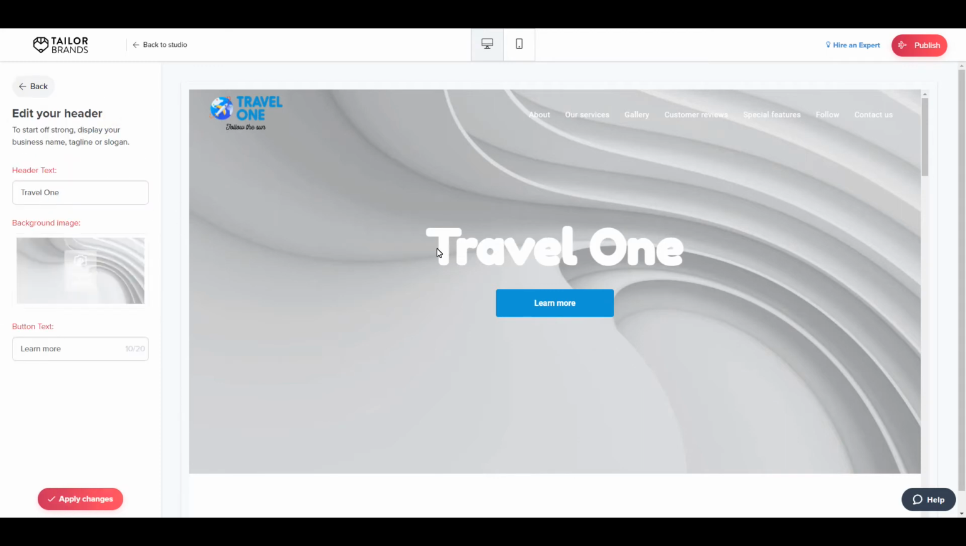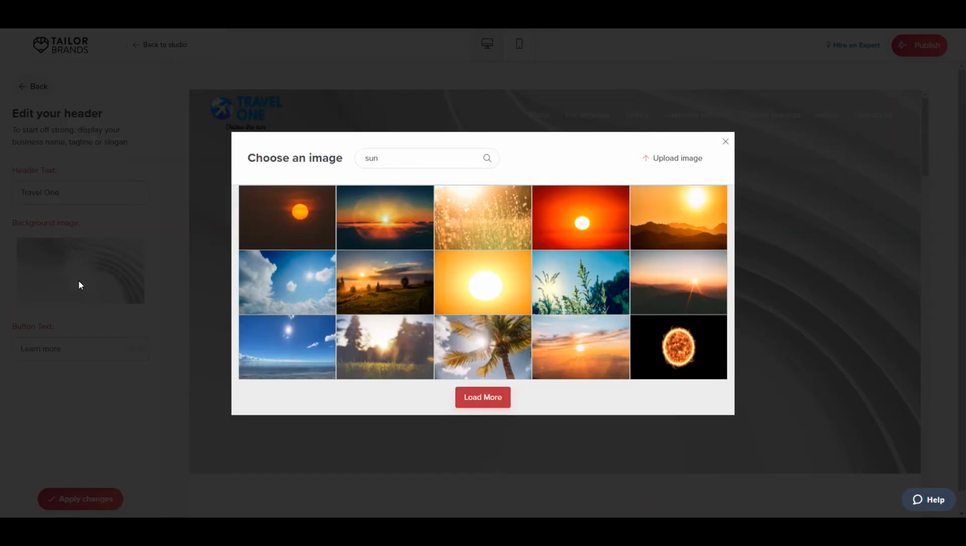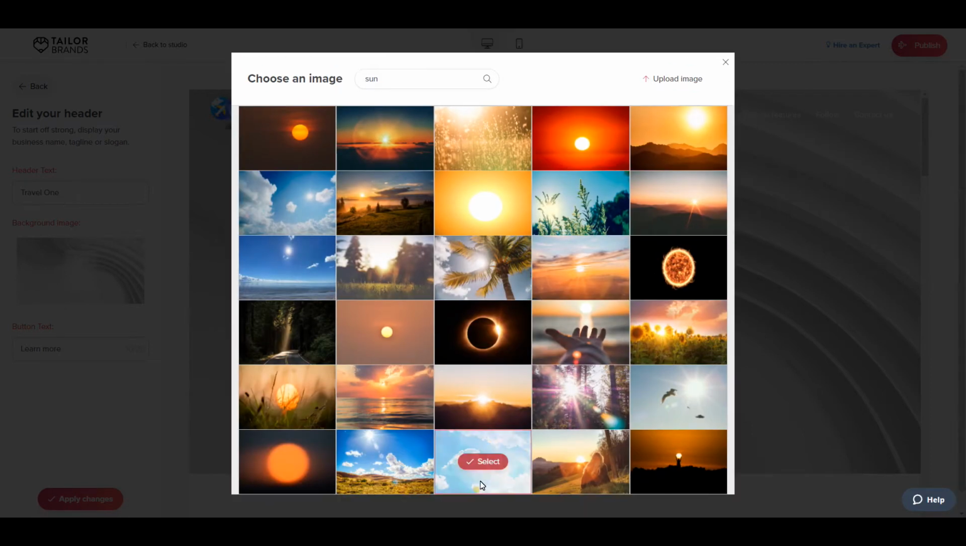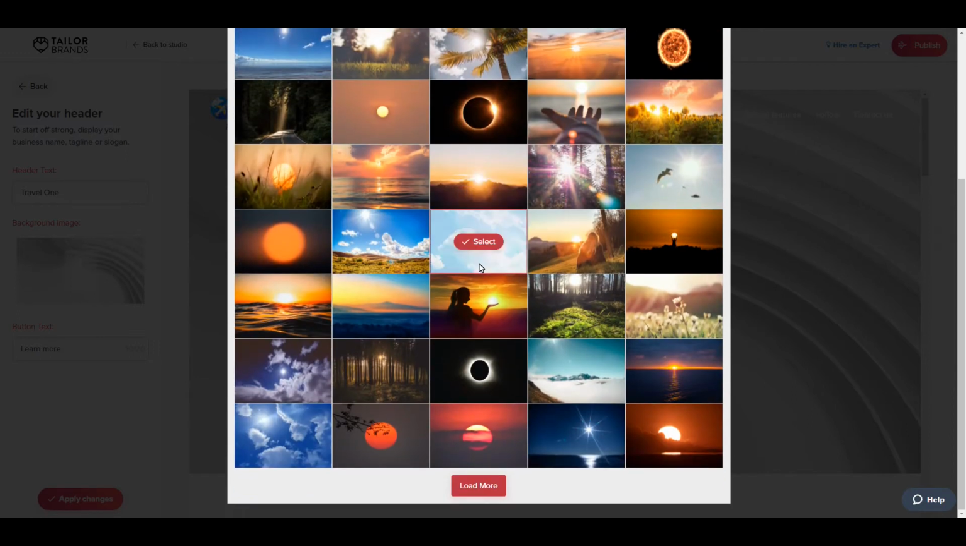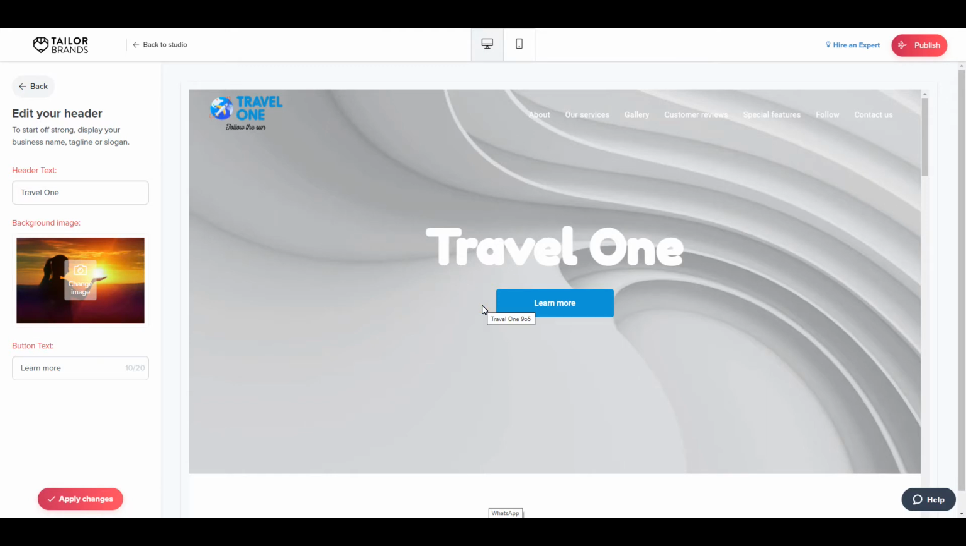Header text, Travel 1, we'll keep that as it is. We'll change this background though, that's not too exciting. And what you have here, you have access to free stock photos. And I've typed in sun, and we have some free stock images of the sun. And you can load more and more until you find something that you like. I like this one, so I'll select it.